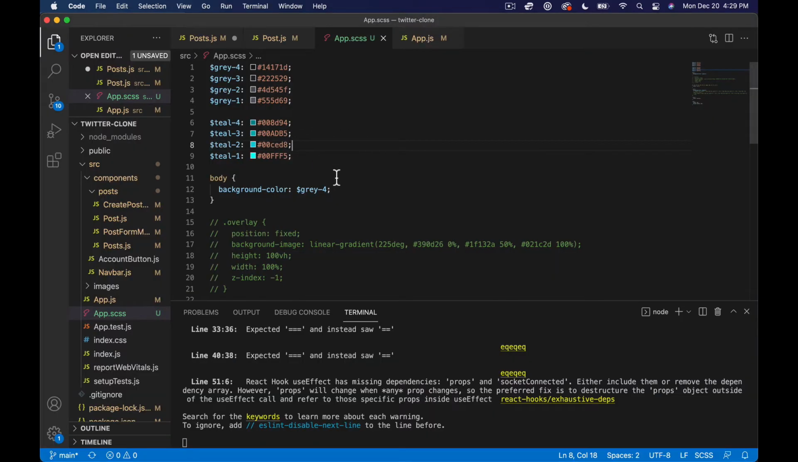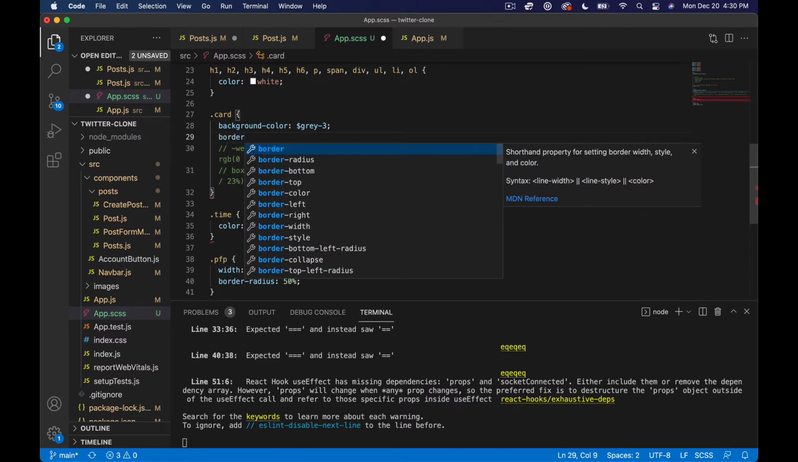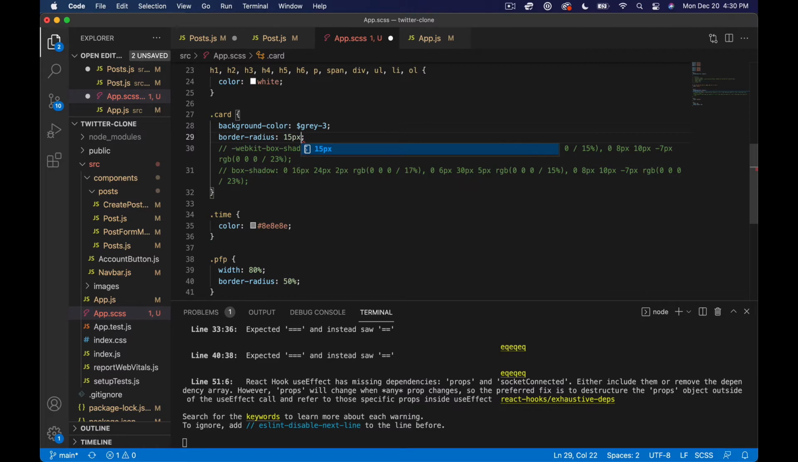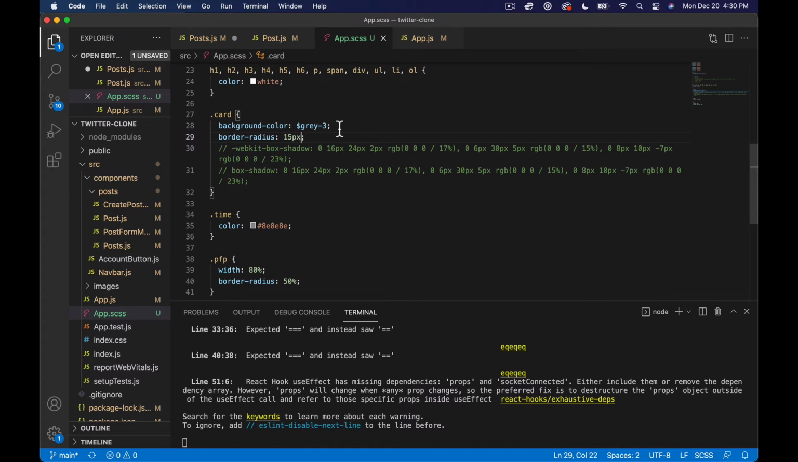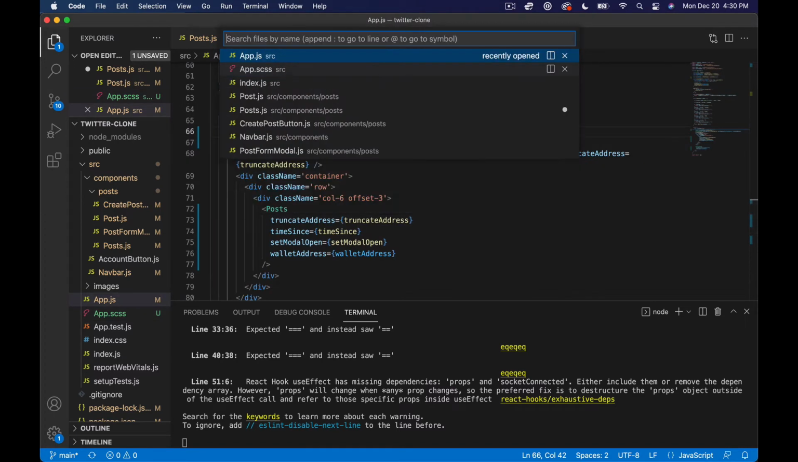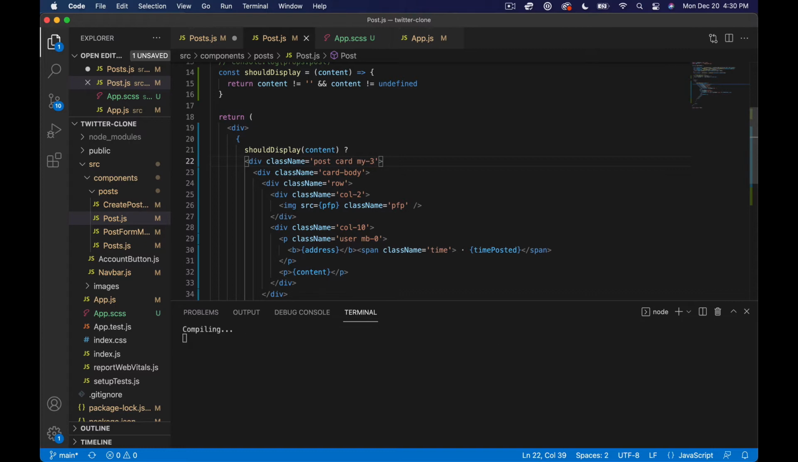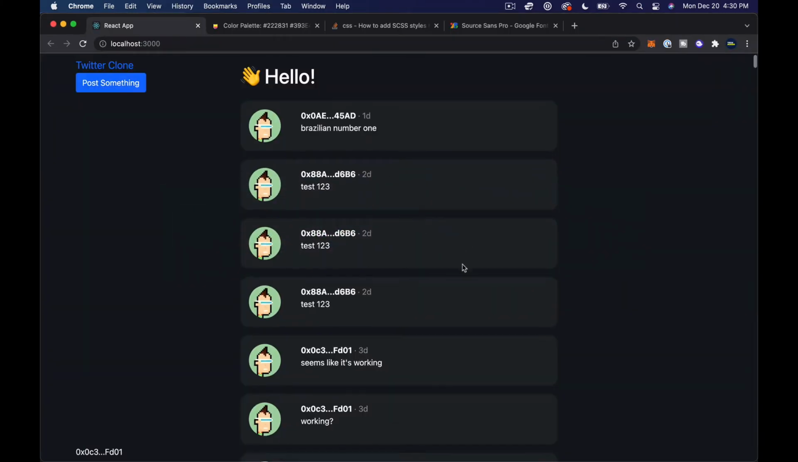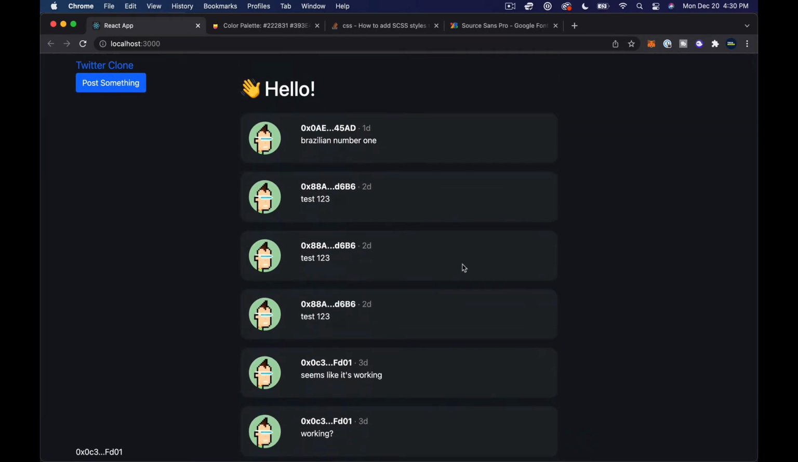All right. So the next thing we want to do, I want to really bump up the border radius on the card. Let's try a border radius of like 15 pixels and see what that does. That looks pretty good. And then on our post, let's make this have a margin Y of 3, just to spread it out a little more. I don't know, that may be too much. We'll go with it for now. I think that's looking cool.